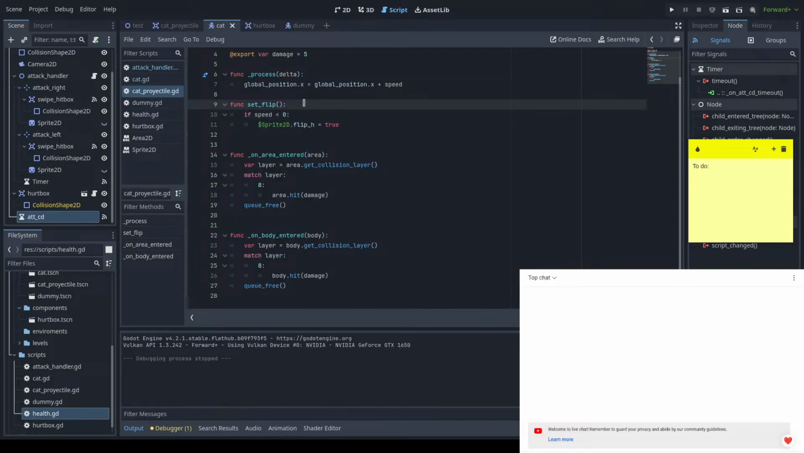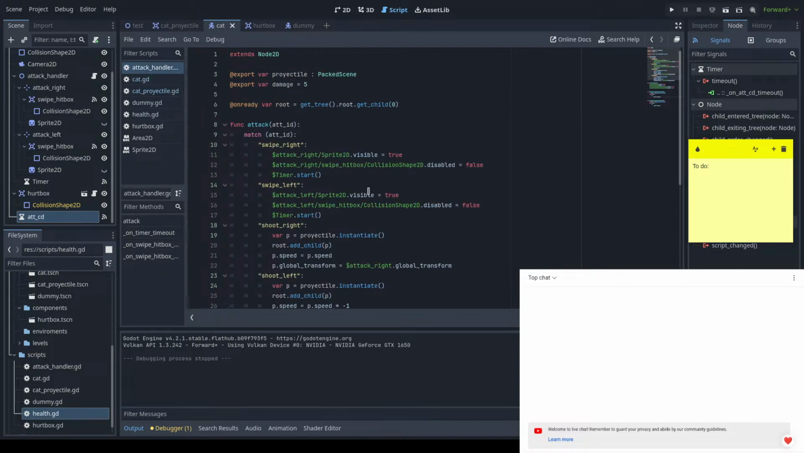Oh, I also forgot I should run set flip, huh? P dot set flip.